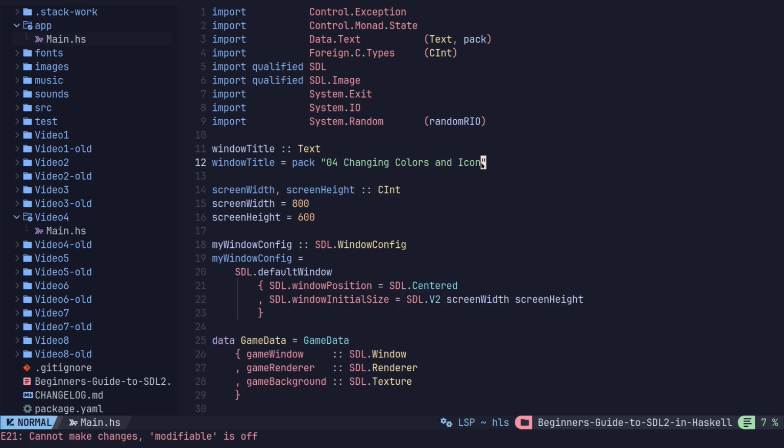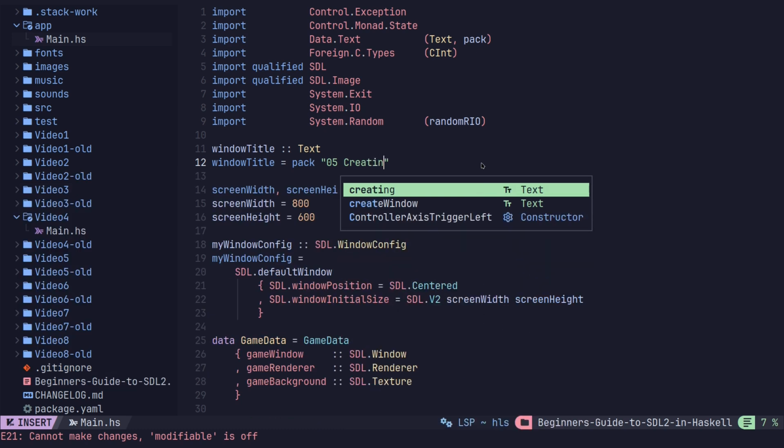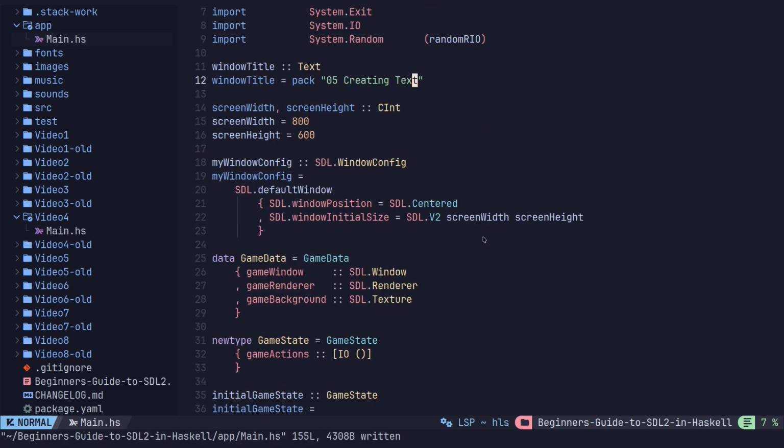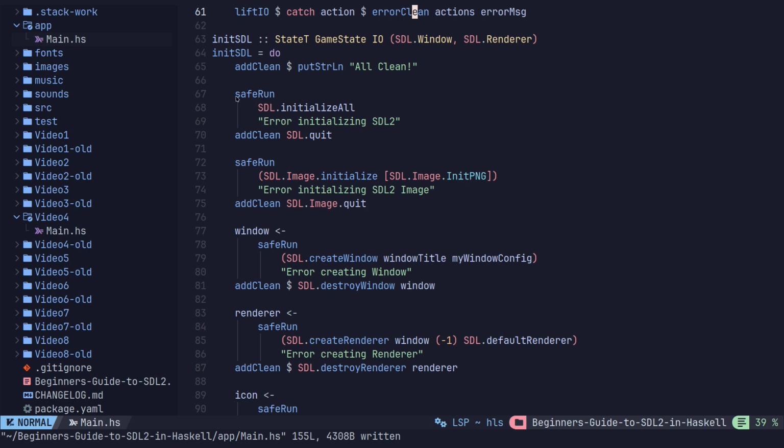So I'm going to change this right away to creating text. Okay, and now I'm going to move down to the SDL.init function that we have created. Right here, this is where we've initialized SDL and added the quit to the cleanup actions. And then we've also done the same thing with initializing the SDL.Image module, and we've added the SDL.Image.quit. So we're just going to add another one, and this one's going to be font.